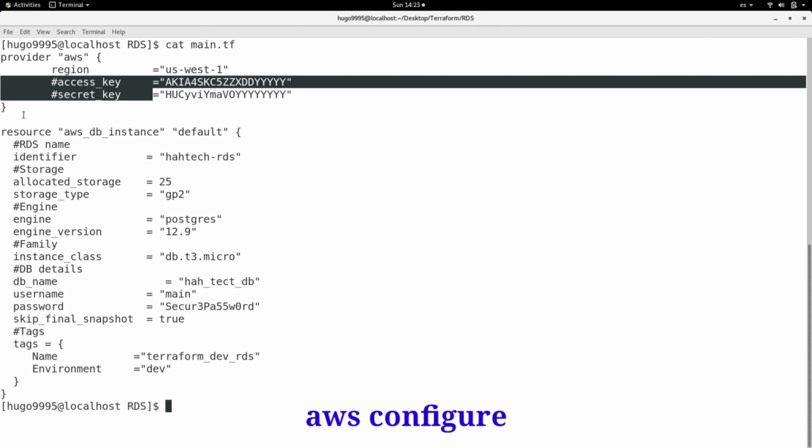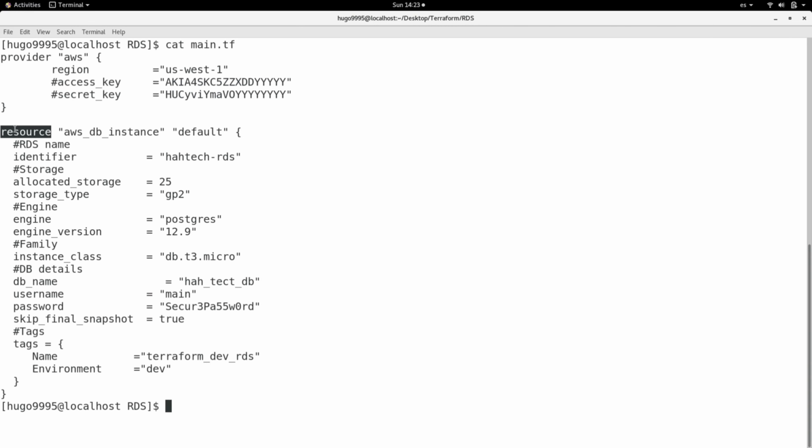After that we have the resource block. In this case I'm using the module aws_db_instance, and I'm putting a name, which is the default one for this resource. This default name will help me make a reference to any of the options inside if needed.